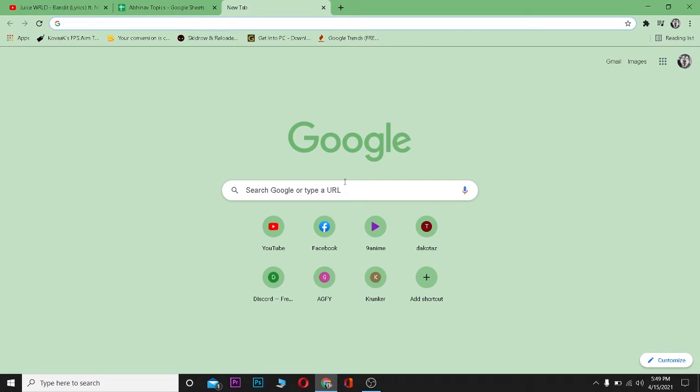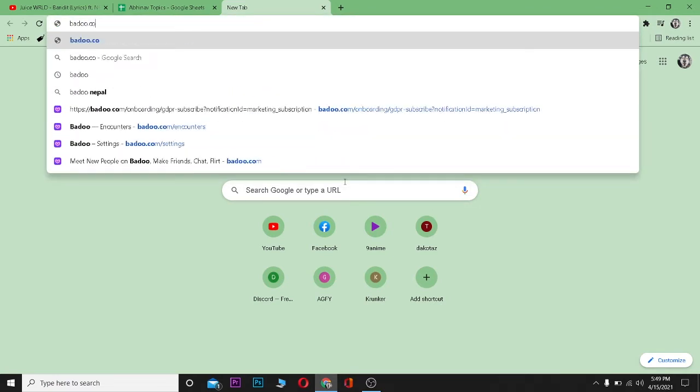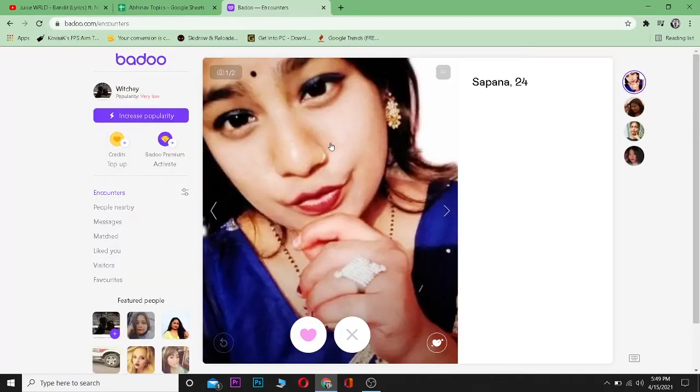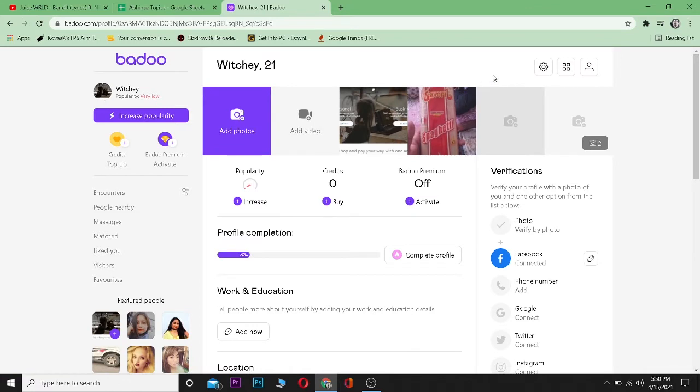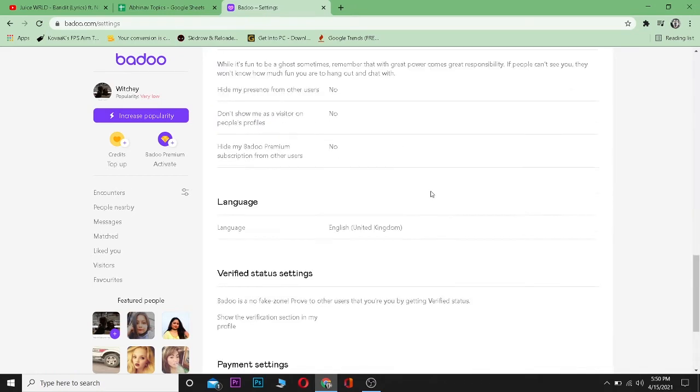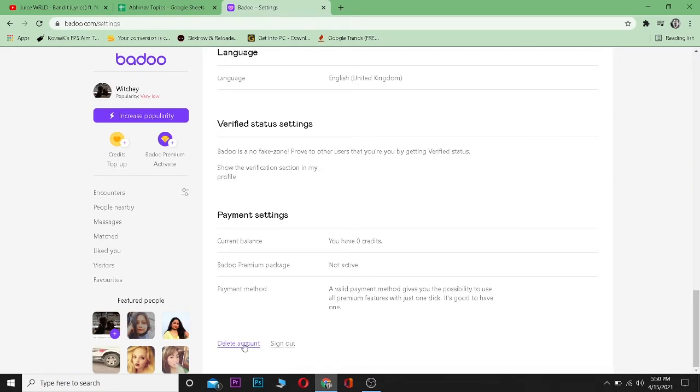So for this, go to your browser and go to badoo.com. Once you're in your Badoo account, click on your profile picture, which is at the top right corner on your desktop. Go to it and then click on the gear icon, which is at the top right corner, aka settings as well. Click on it and then scroll down until you see delete account. As you guys can see, delete account is at the bottom right beside sign out.